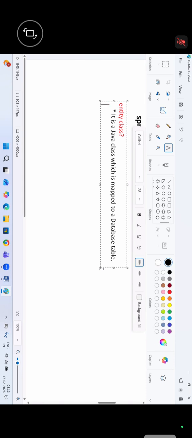Okay. Question. Why should we map? What's the question? Why should we map the Java class with a database table? Got it, right? Why should we map?